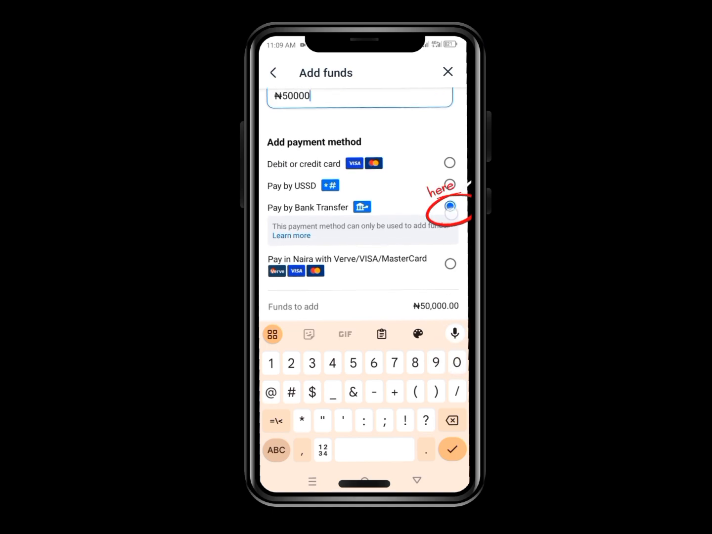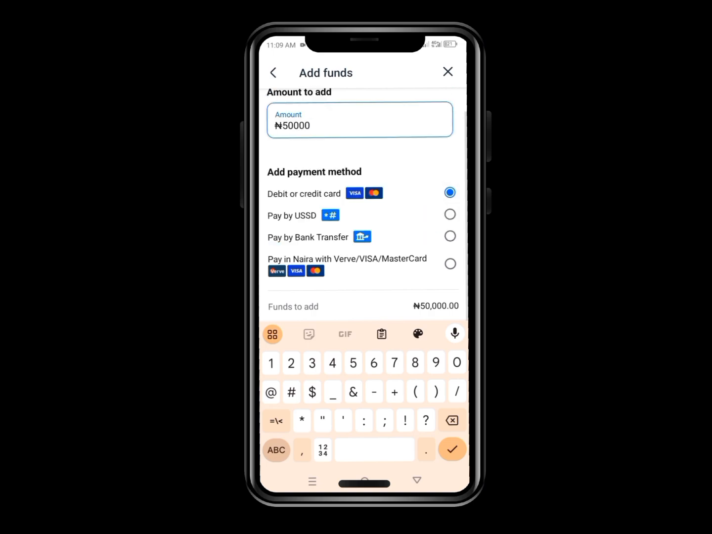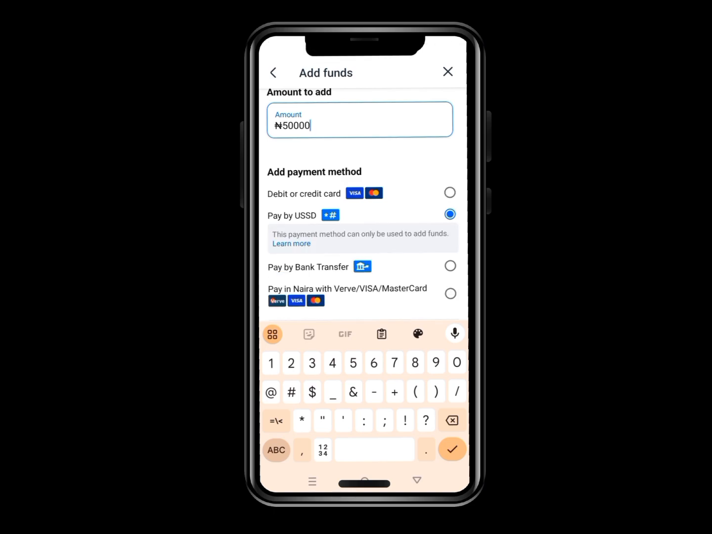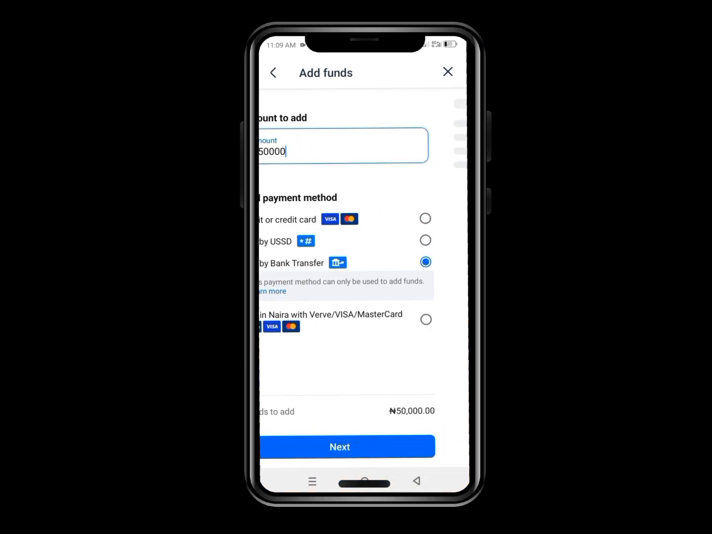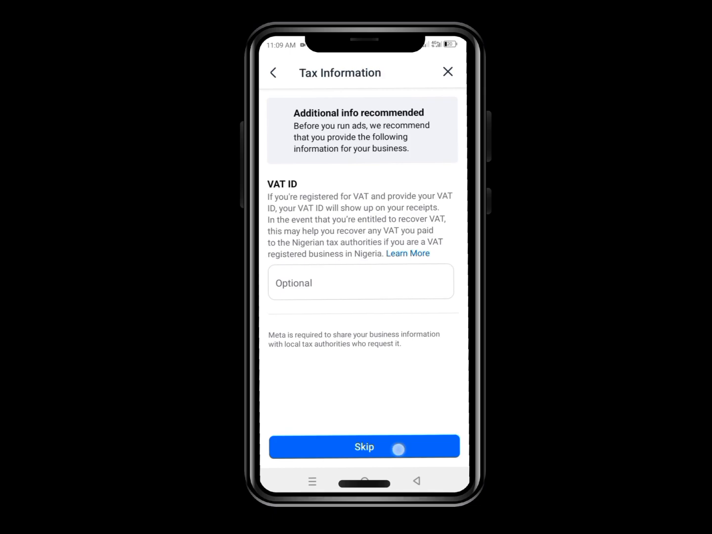Select pay by bank transfer, right? Always select pay by bank transfer. Or if you're in a country where you normally pay with credit card, you can use your credit card or debit card, or you can also use USSD. But if you're in Nigeria, always go with pay by bank transfer, right? Once you do that, click on next. Then you can click on skip.